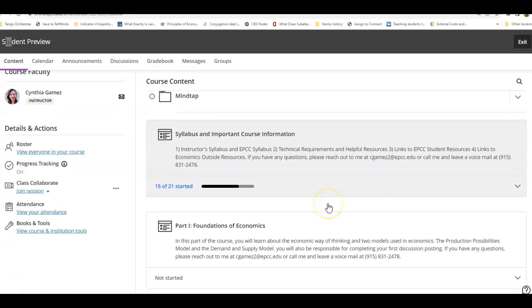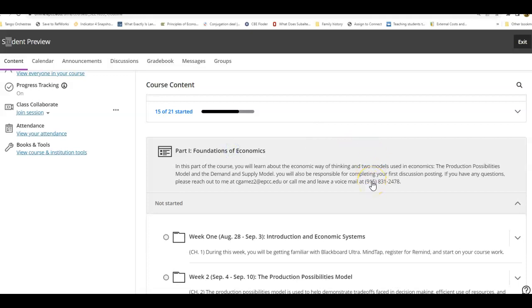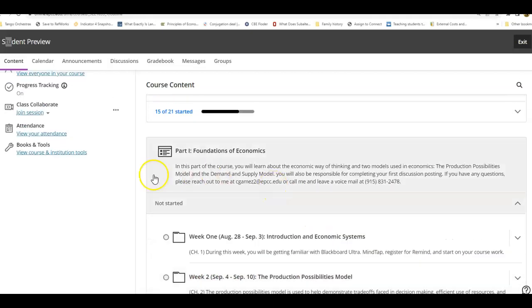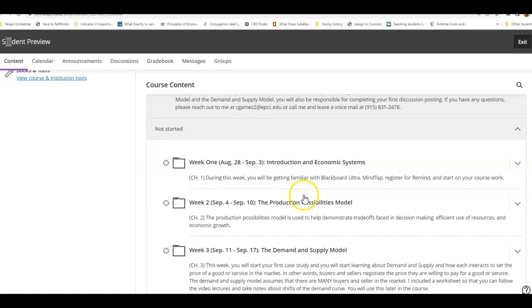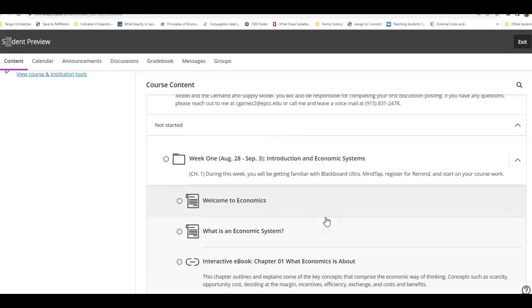Okay, so getting back to our course, you're going to go into Part 1, Foundations of Economics. So you will click here, and this is going to open up the weeks and the assignments that fall under this first module. So this is Foundation of Economics. And note that in week 1, you have Introduction and Economic Systems.